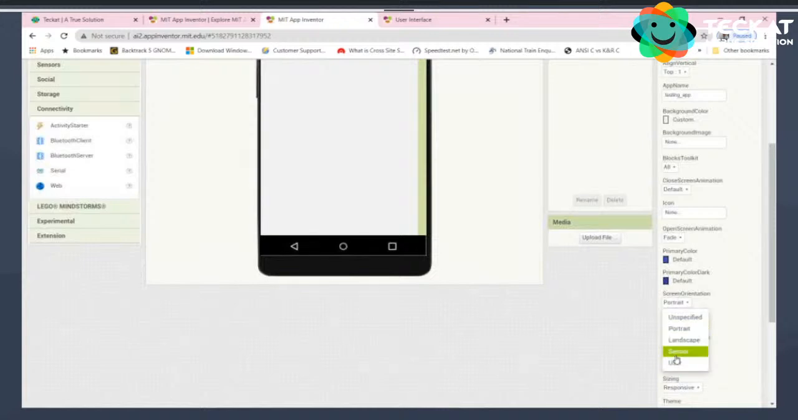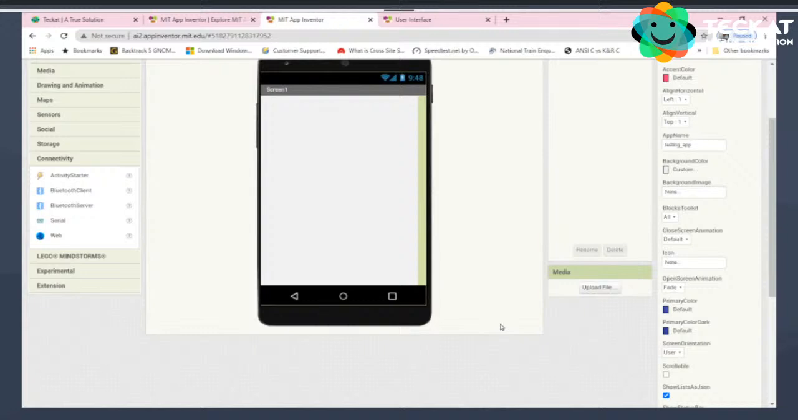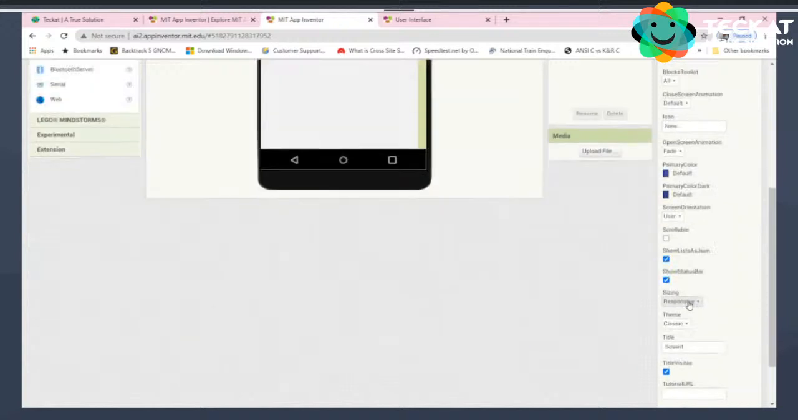Now you have sensor mode and you have user mode. User mode is something like whatever the user feels like. If the user wants landscape mode, a horizontal mode, or a portrait mode, it will be his or her own choice.